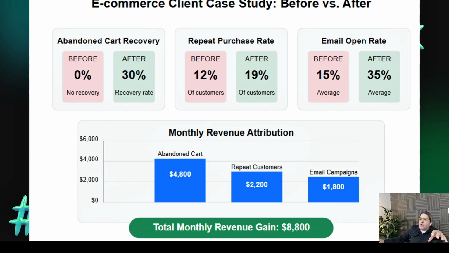So now I want to present you with an e-commerce client's case study and the before and after implementing GetResponse.com, and how did we get to the statement that GetResponse can 81x the price that you're paying for the tool. So in this specific case study of this e-commerce client, we have the before and after the customer implementing abandoned cart recovery to increment his purchases to 30%. The repeat repurchase rate increased by 5%, and the email open rate increased by 20%.